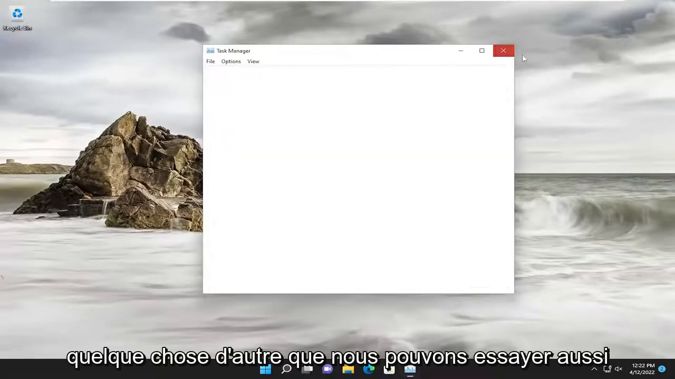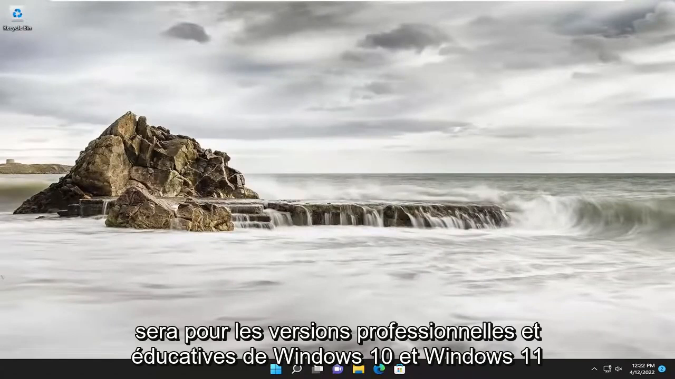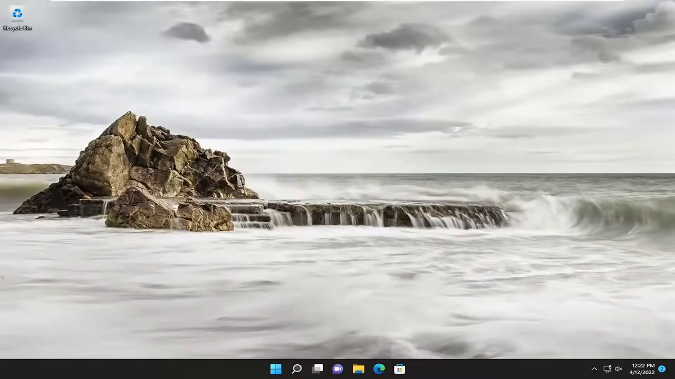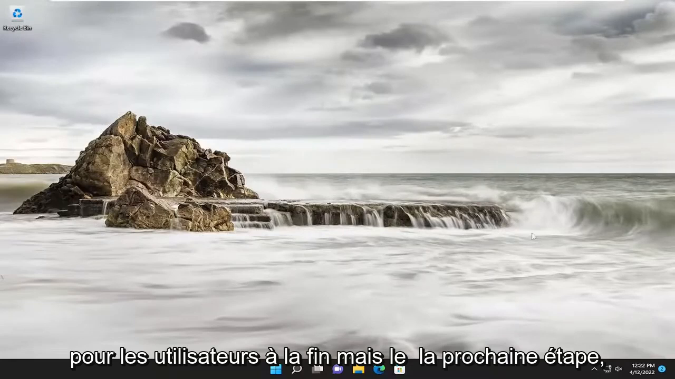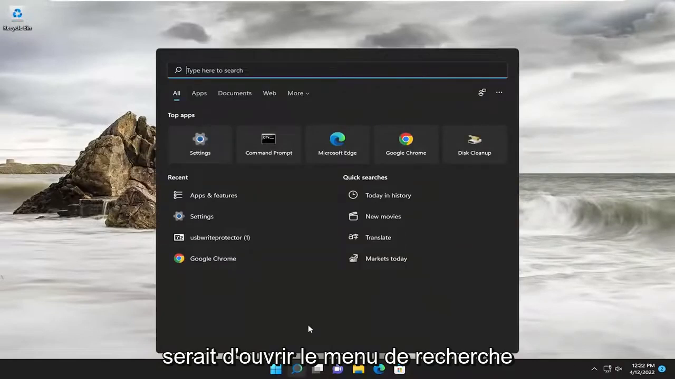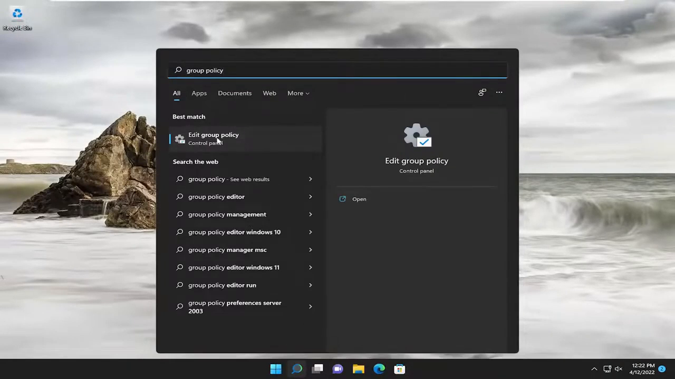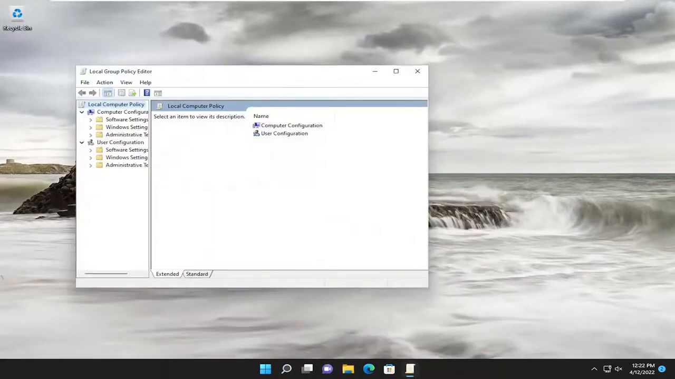Something else we can try as well. You close out of there. This option will be for Windows 10 and Windows 11 Professional, Enterprise, and Education versions. I will have something else for home users at the end. But the next step I would recommend trying, if you're able to, would be to open up the search menu and type in Group Policy. Best match should come back with Edit Group Policy. Go ahead and open that up.